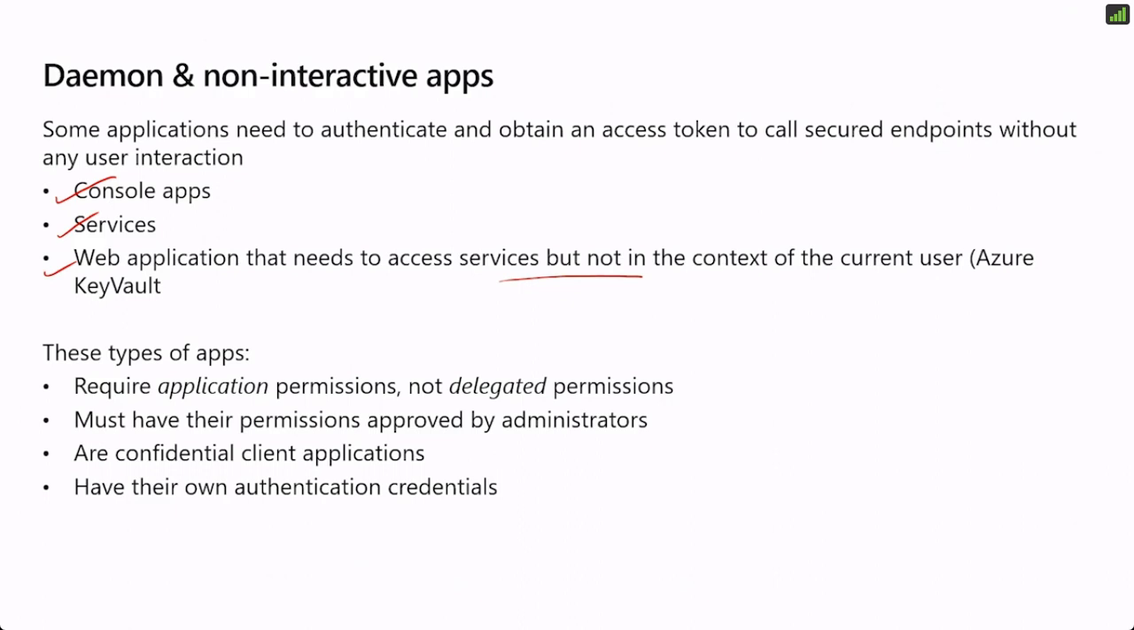Another common case where non-daemon applications use client credentials flow is when they need elevated permissions or privileges that a user doesn't have. So for example, when apps act on behalf of users, they need to access a web API or a resource with their identity and not the user's identity, such as accessing secrets from maybe Azure Key Vault or an Azure SQL database for a cache. So applications that acquire tokens for their own identities are confidential client applications.